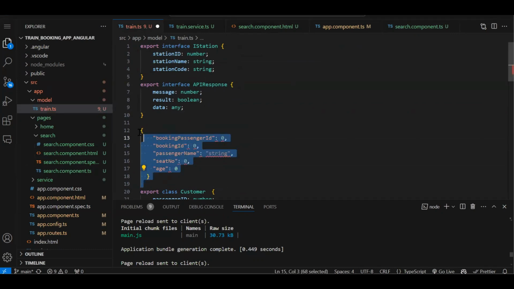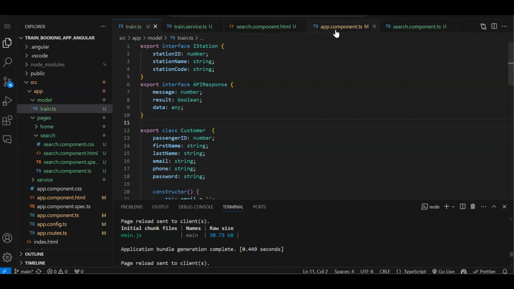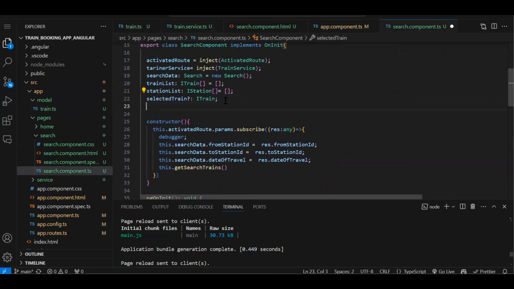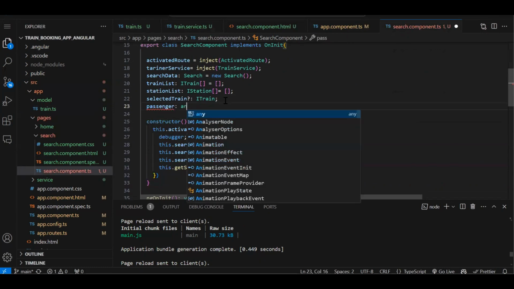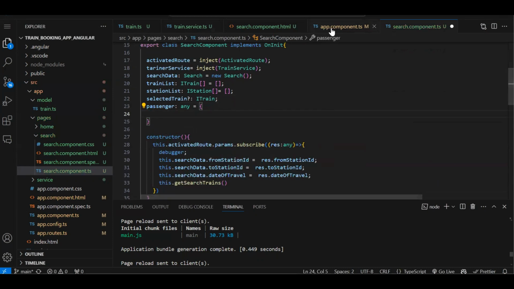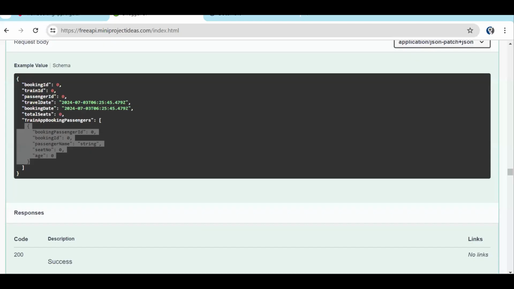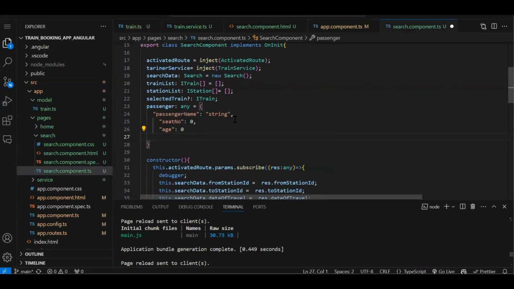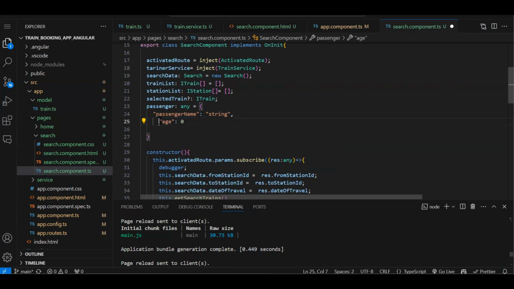So let's not create an interface or class. I will just create a normal object, passengerDetail: any, is equal to, what I need is just passenger name and the age. The remaining two things are the primary key and the parent key, that we don't need to send. Seat number is also something you get once you book it.